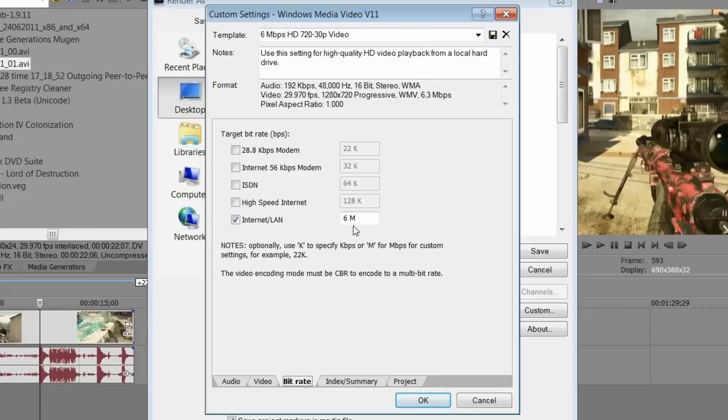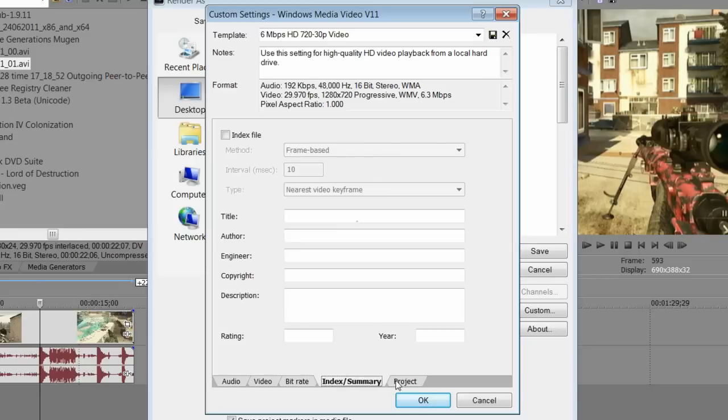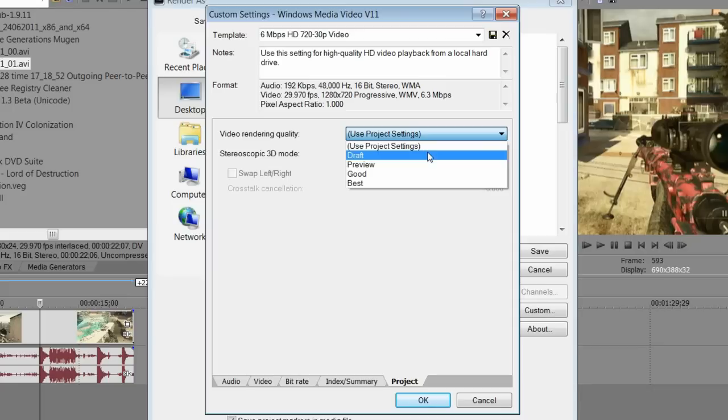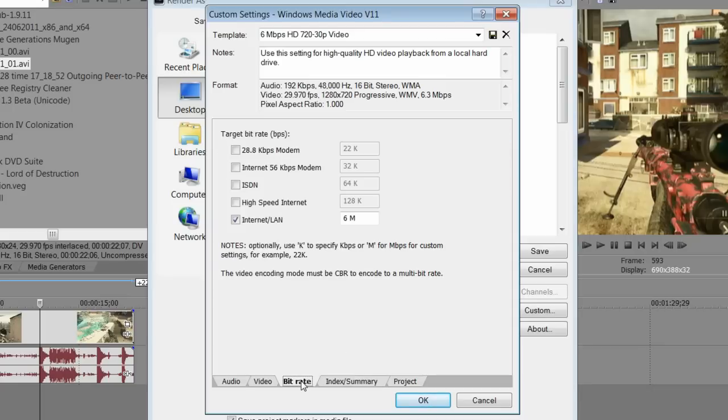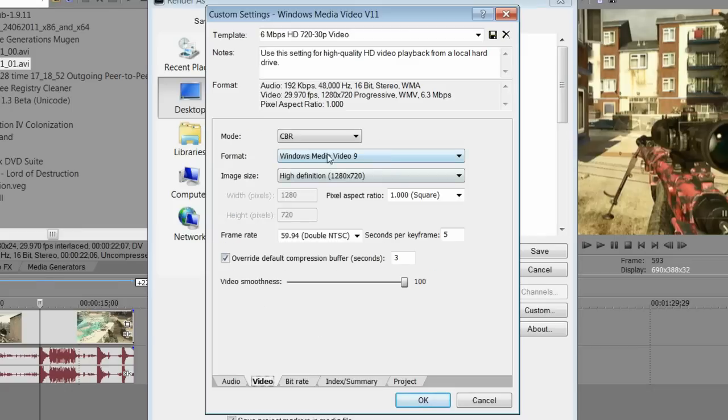Bitrate, you can use any bitrate between 5 megabytes per second and 8. I usually stick with 6 most of the time. You don't have to worry about this project. You want to set video rendering quality to best. Okay, so you can look at this and pretty much copy down my settings here. That's all good.